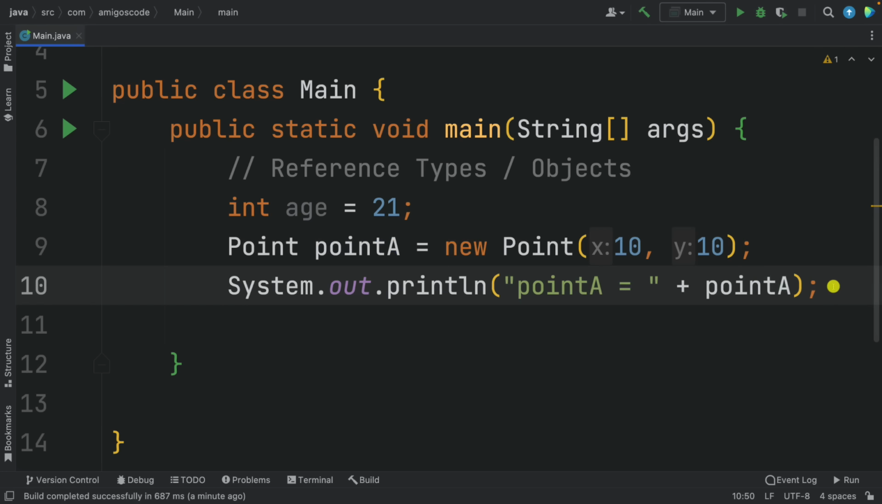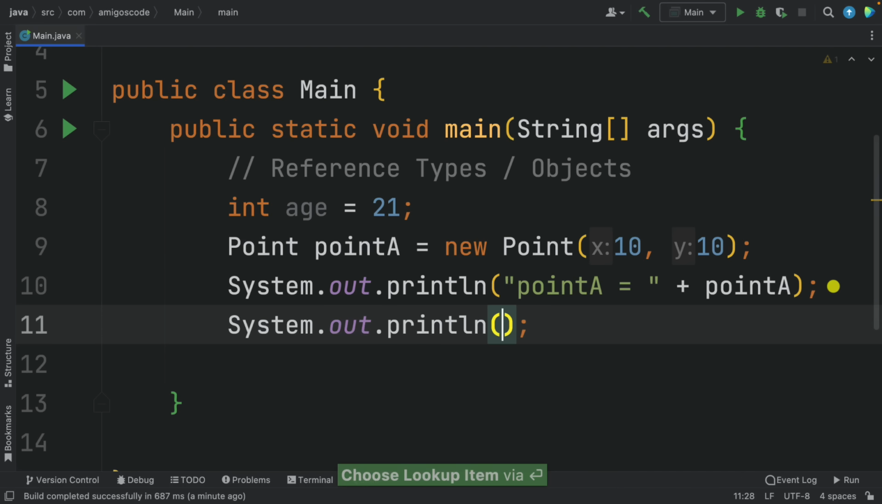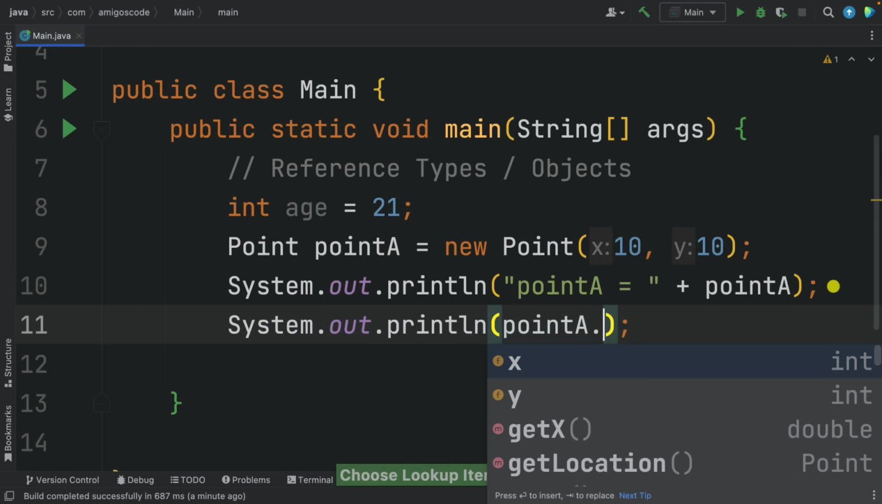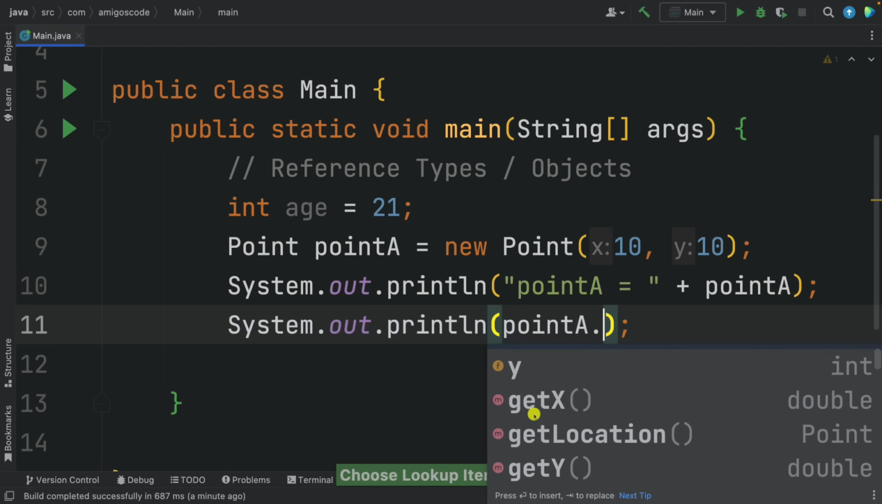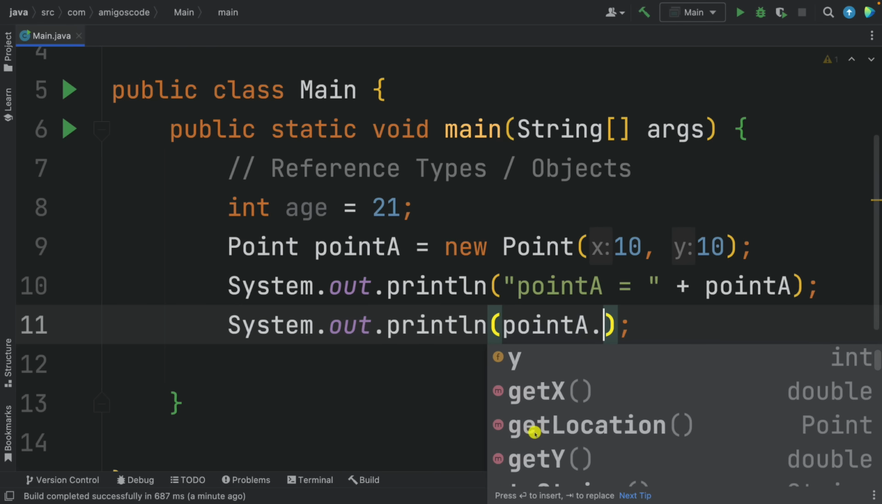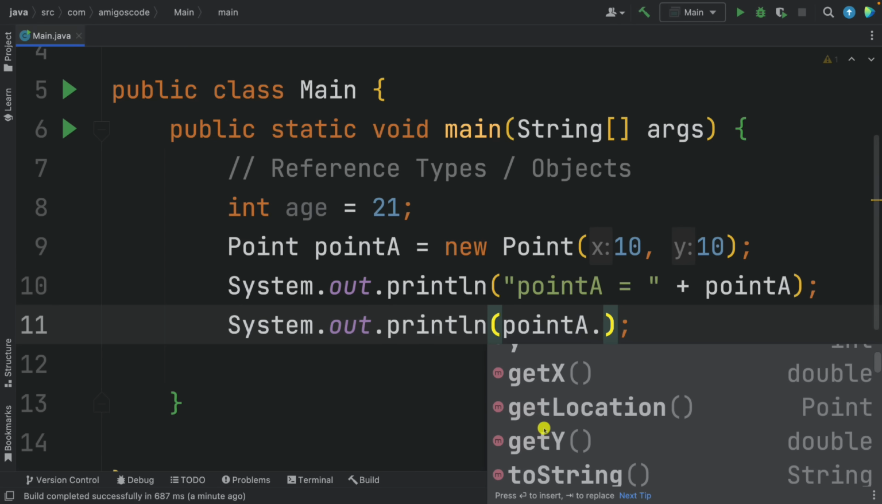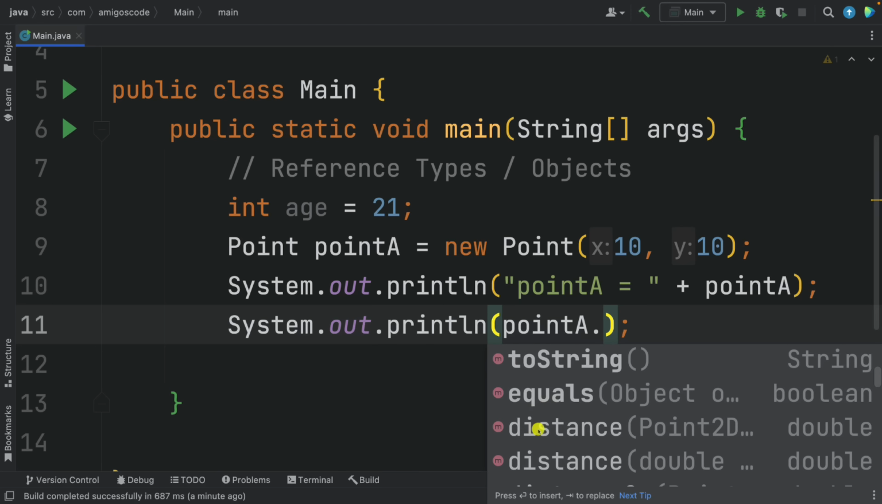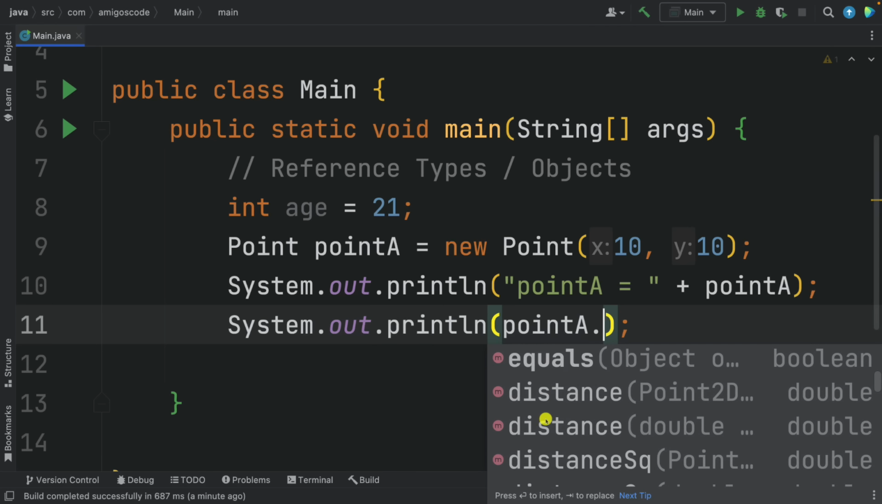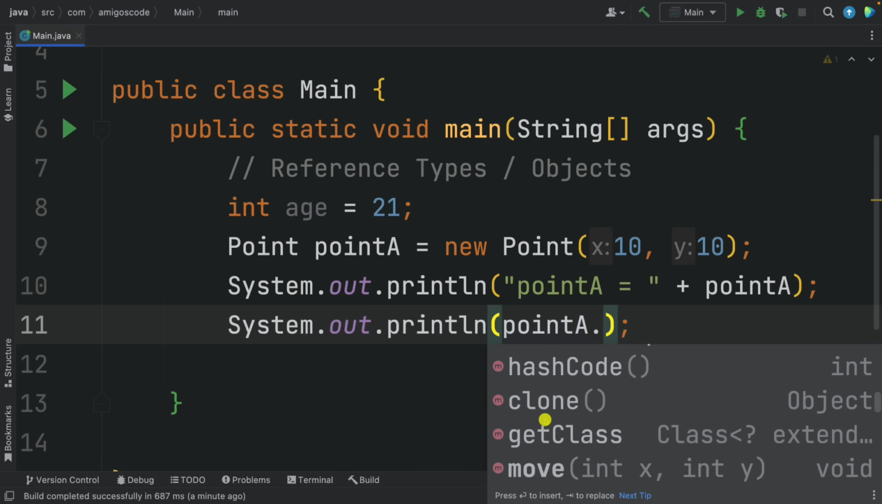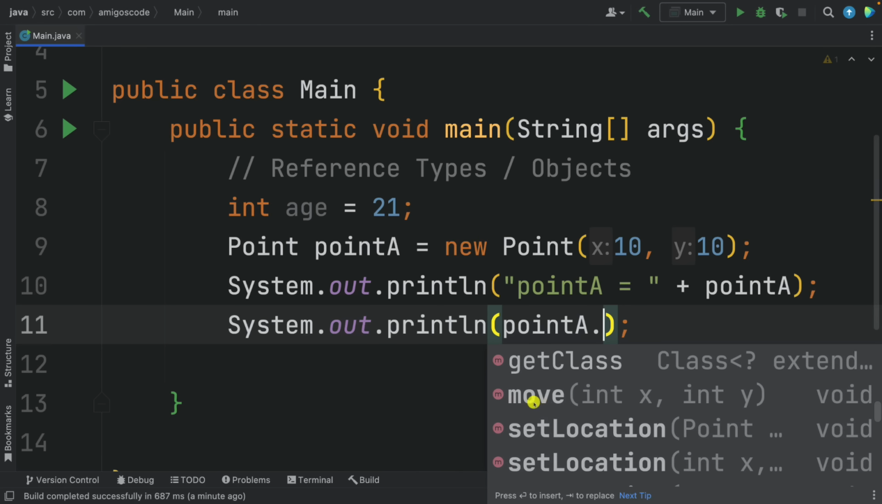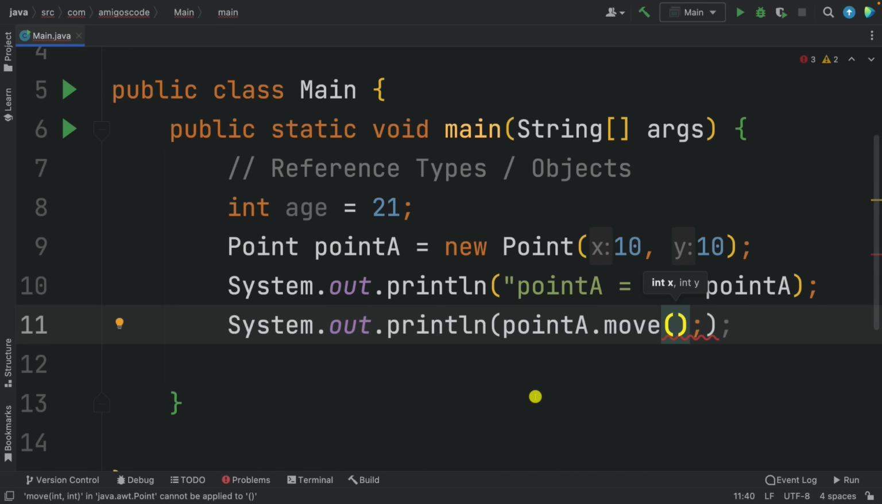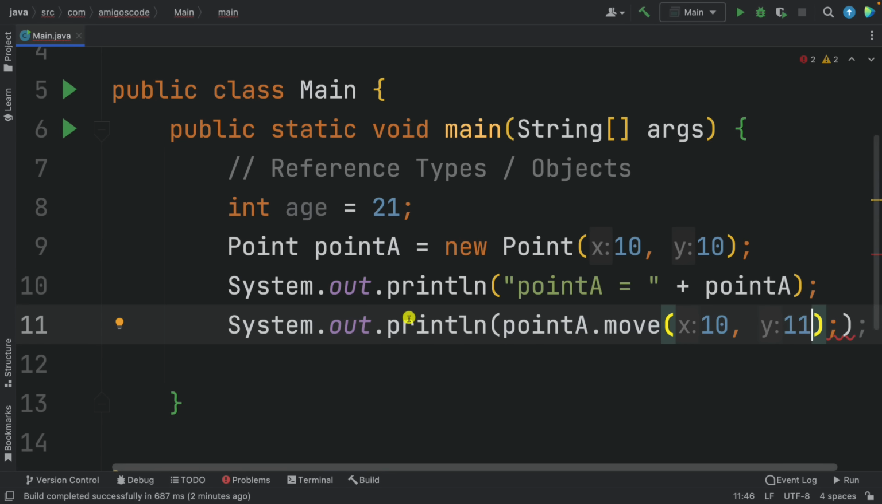And similarly to a string, if I say SOUT and then point A, I can say dot. And have a look, we've got some methods available as well. So getX, getLocation, getY, toString, equals, distance. So if you want to know the distance between points, you could use this right here and some other methods. And also have a look, move. So maybe we've got a snake, and snake is moving from point 10 and then 11. So it's moving up. So this is how you do it.